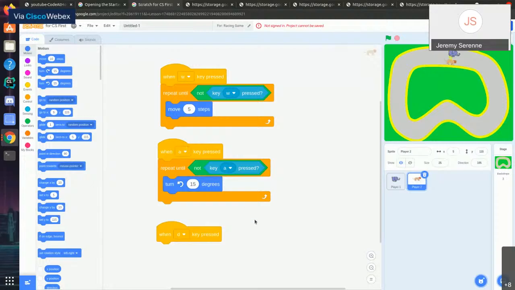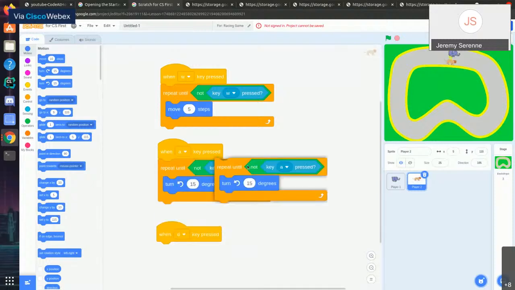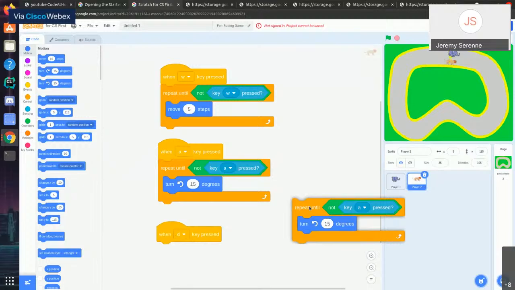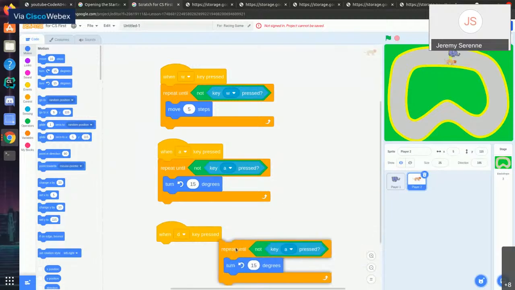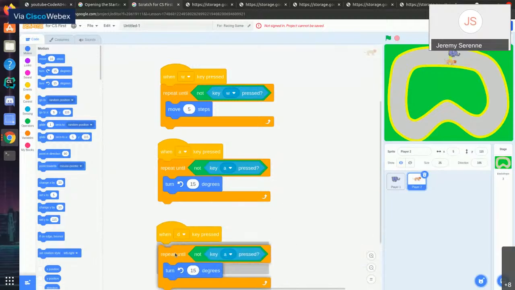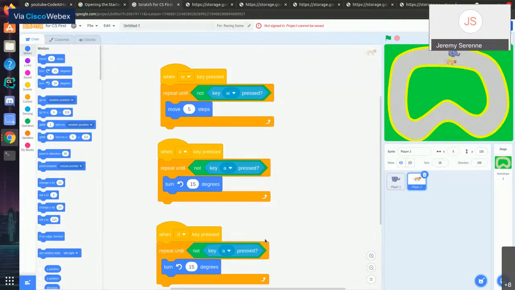Okay. Now duplicate this block. So right click on repeat until and click on duplicate. Drop this block just under the third event. So it's called "when D key pressed".